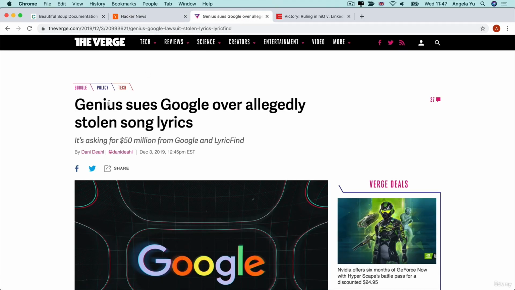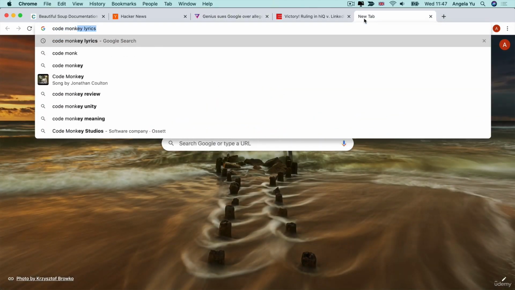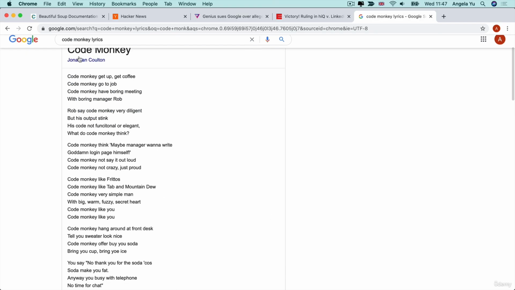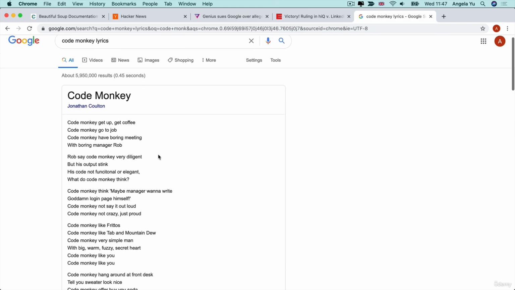And in terms of recent history, there's two really famous cases, which is Genius suing Google because they're saying that Google is scraping the song lyrics from their website and they're actually displaying it without taking people to Genius. So, for example, if we're looking at the lyrics for Code Monkey, you can see that Google automatically shows the lyrics straight inside of Google.